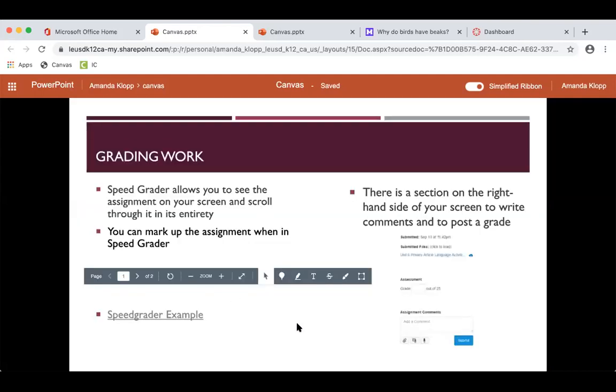All right. So then for you guys, grading work. The speed grader, I really like the speed grader. I think even if I was in a traditional classroom, I would probably be a paperless classroom, just because it makes it easy and I can take my work with me and not be dragging papers and papers and papers. I want to show you a couple of examples here, but it allows you to see the entire assignment, kind of as you guys saw before.